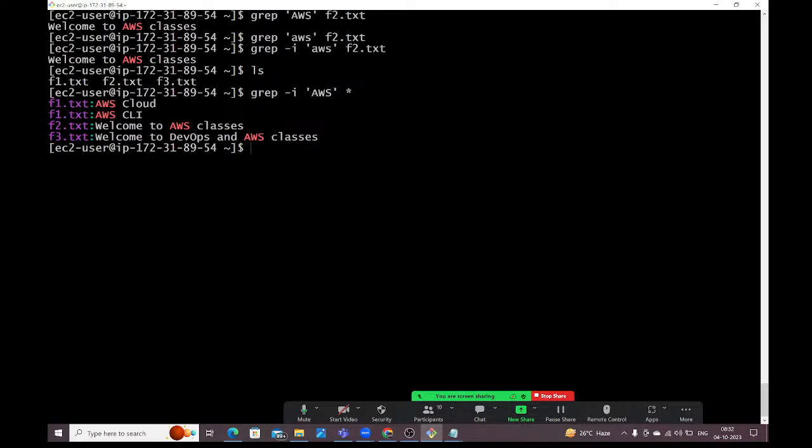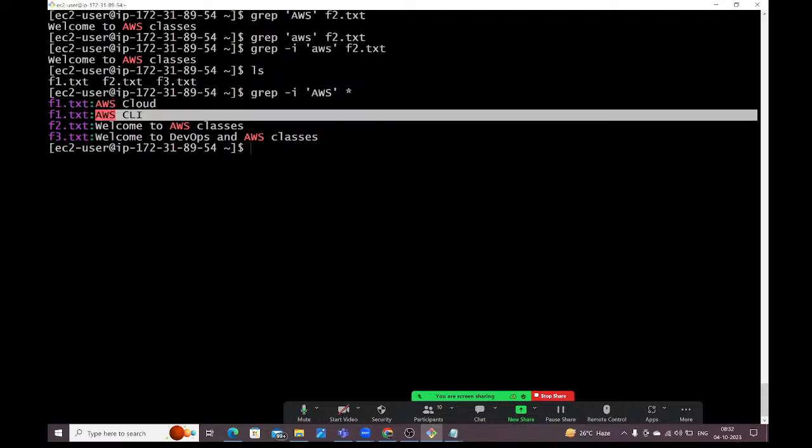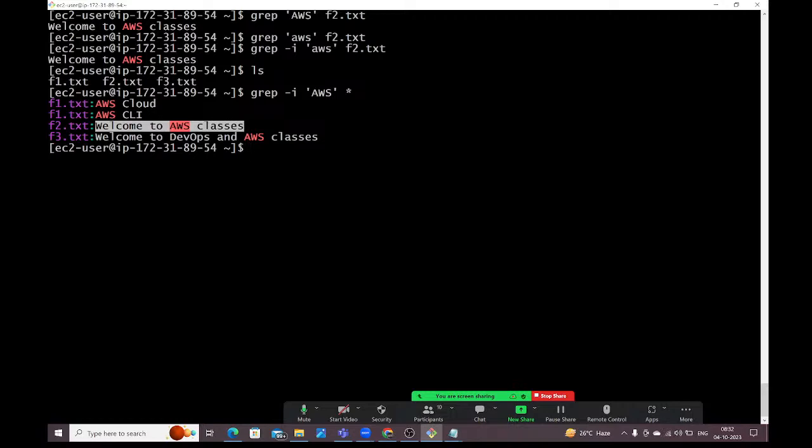In f1.txt, AWS Cloud is available, and in f1.txt only, AWS CLI is available. In f2.txt, welcome to AWS classes is available. In f3.txt, welcome to DevOps and AWS classes is available. The word which we are searching is highlighted here with a different color. In 3 files, in 4 places we have the given word. So like this, we can search for a word in all the files available in the present working directory.